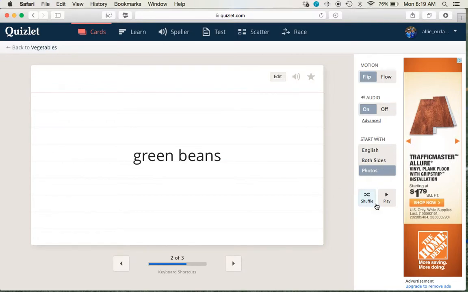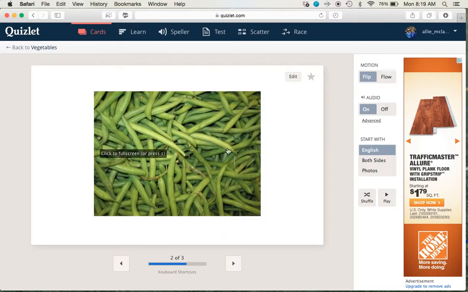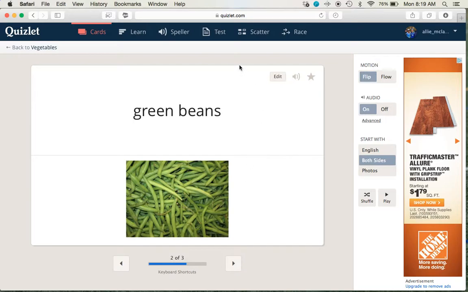You can also change the order of the flashcard. So if you would rather see the word first, you can do that and then click to see the picture. If this is your first time studying the stack, you might want the feature that shows you both sides at once so that you can see the word and the definition all at once.